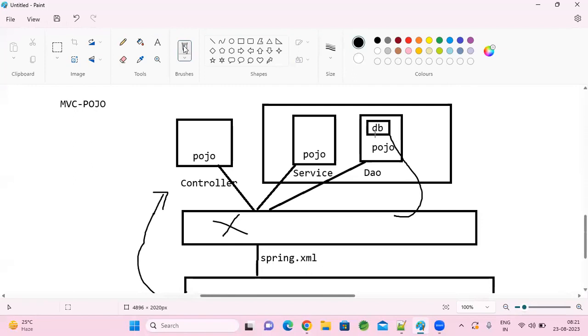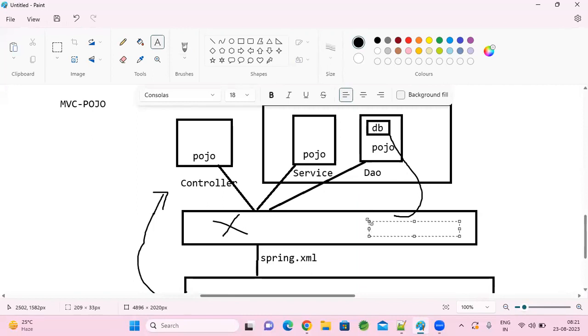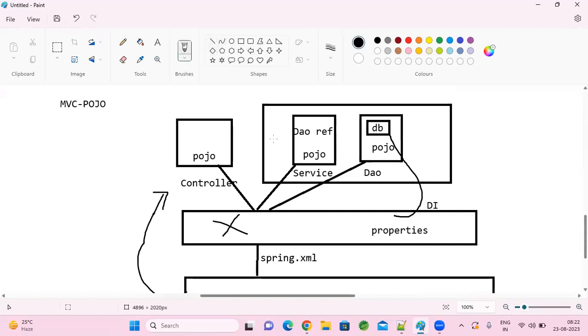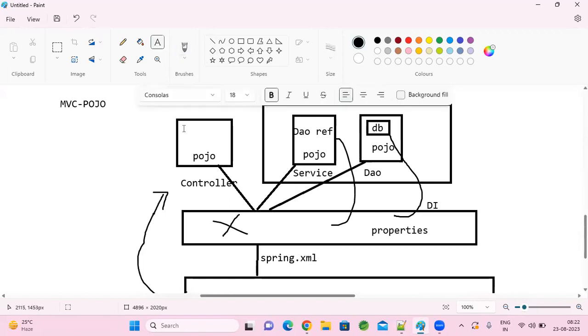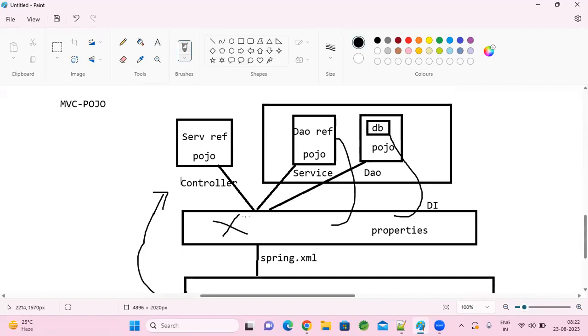Objects anyway it will create. Once after object creation, you can do the configurations from your properties file or XML files. So configuration properties, if you can pass here via the dependency injection concept, you can pass them to your classes. Same way, your service class may need this DAO object. So when you need this DAO class reference here, that one also using the dependency injection concept, we will be passing it here. And if your controller needs a service class object, same way, service reference, then we'll pass it here.